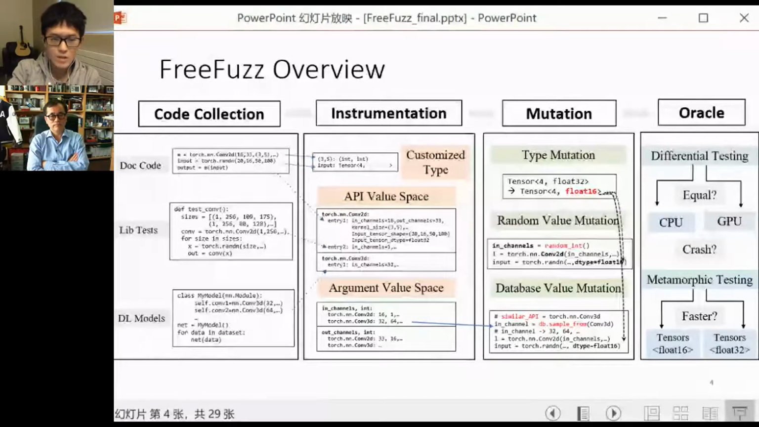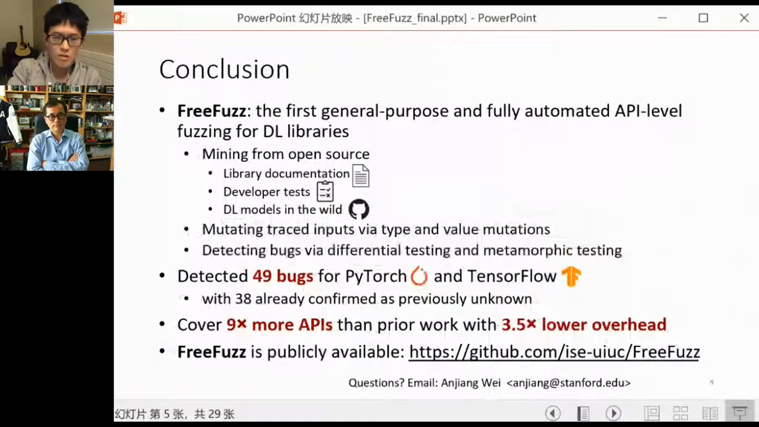Due to the time limit, I cannot show the details of the instrumentation stage and the mutation rules that we designed. Please refer to our full video and full paper for details. In conclusion, in this work, we propose FreeFuzz, the first general-purpose and fully automated API-level fuzzing for deep learning libraries. The reason why we call it a free lunch for testing is because FreeFuzz mines code snippets from documentation, developer tests, and models in the wild, which all can be obtained from open source.